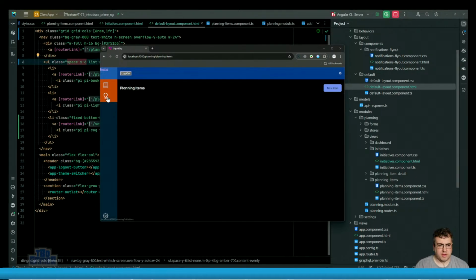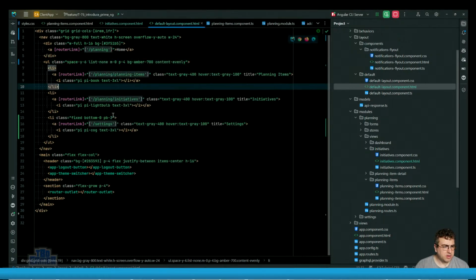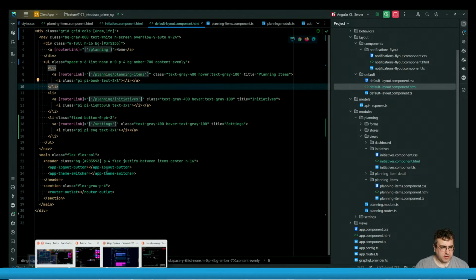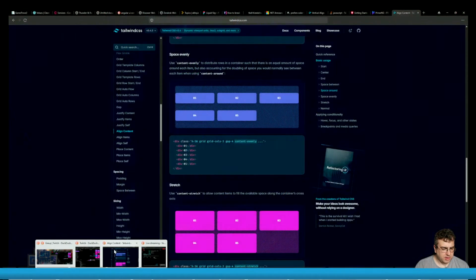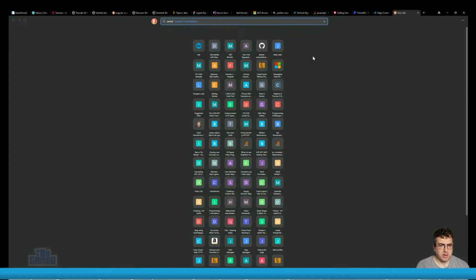Inspect. I'm just looking at the computed layout. That still has a top margin of 24. So let's have a look. Let's go look at an actual Tailwind UI menu.